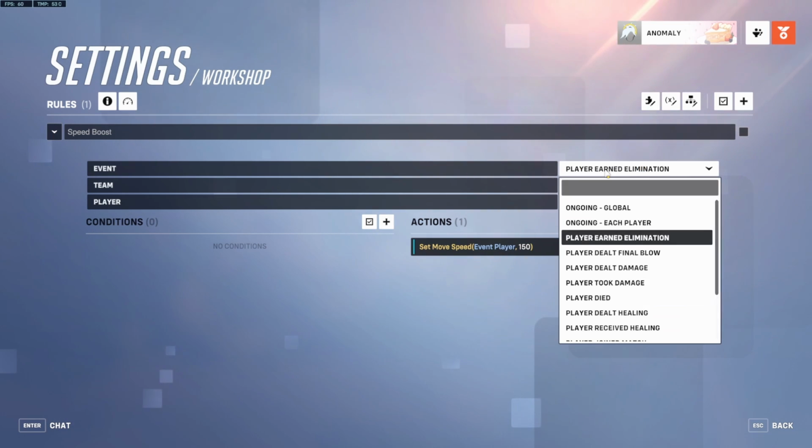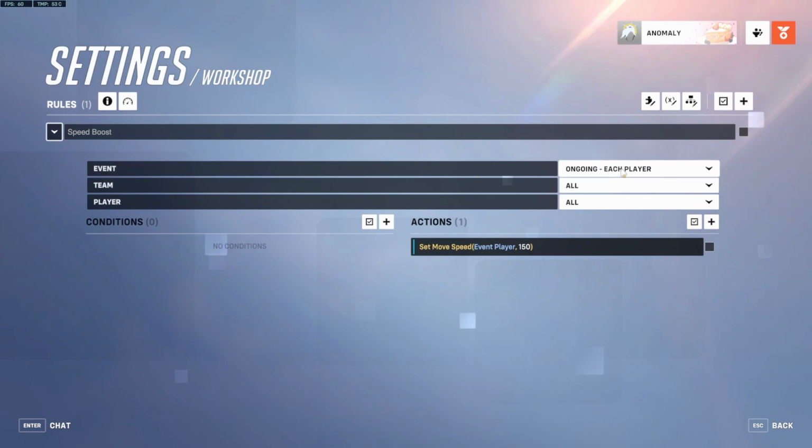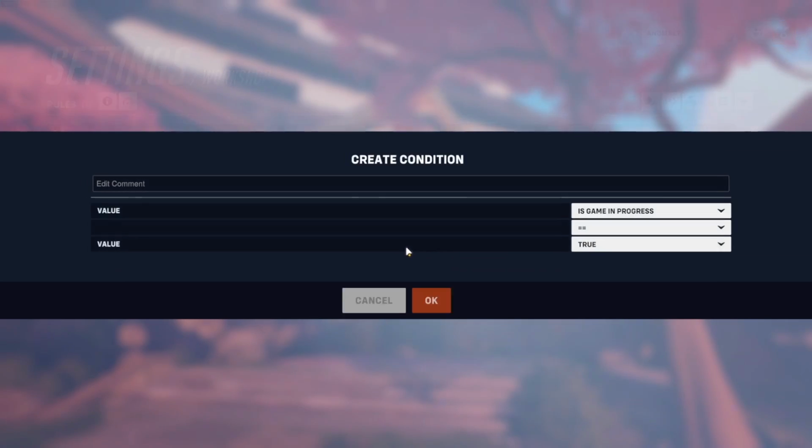So the first thing we're going to do is go to our events, and we're going to select Ongoing - Each Player. What this means is that it's constantly going to check, for each player, whether all the conditions are true. If all the conditions are true, it will run through this rule once. So the next thing is to press the plus button on the conditions.